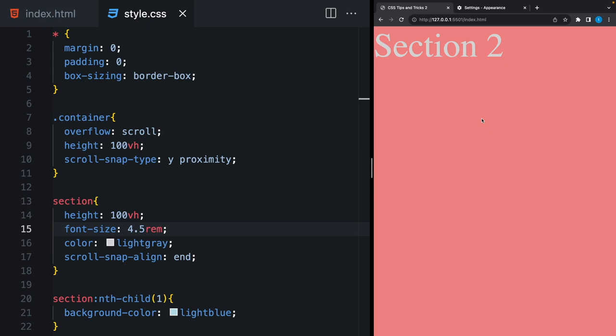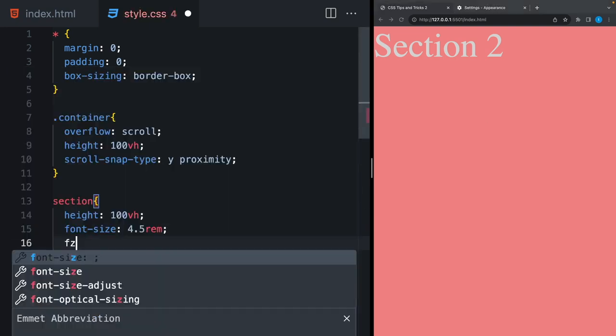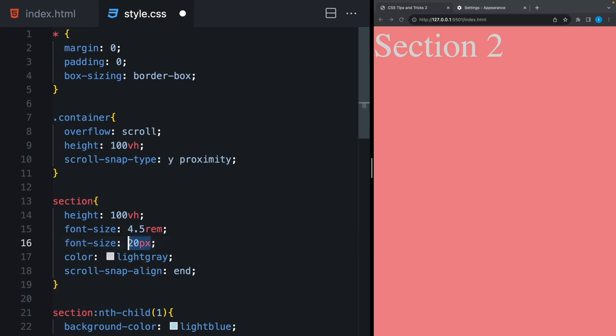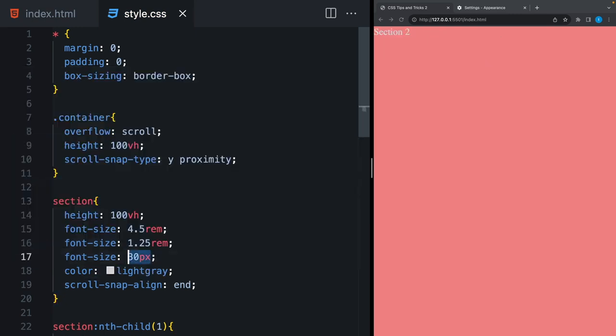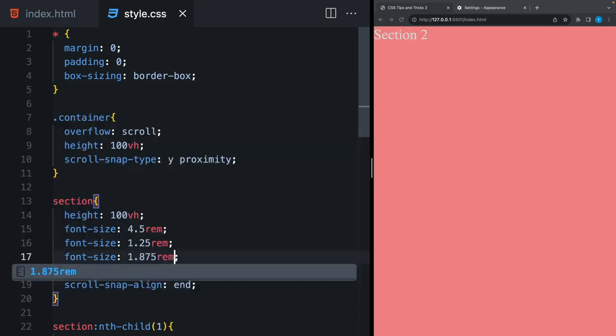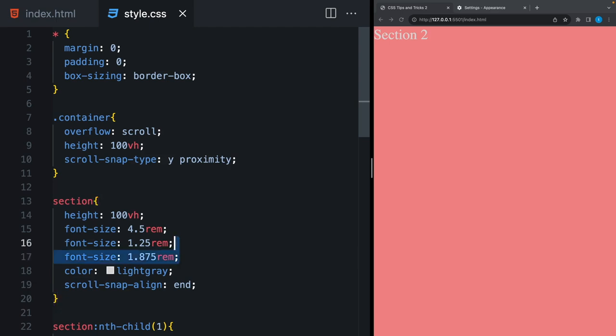But the problem is the calculation of REM units. If you are not familiar, it can be hard to work with. If you are using 20 pixels, for example, it should be 1.25 REM. If you are using 30, it should be 1.875 REM. But don't worry, there is an easier way to use it.